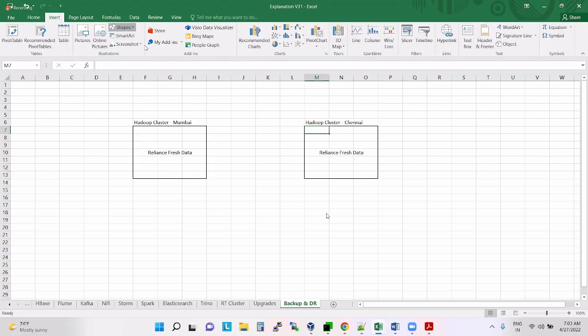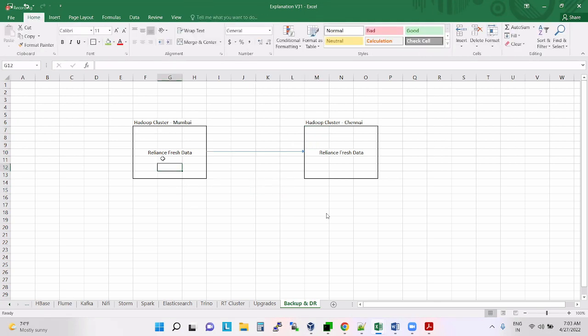Every 1 hour, they will start pushing the data from this cluster to that cluster. Whatever new data comes into the production cluster, they push it to the DR cluster. So tomorrow, due to some reason, even if the entire cluster is gone, you can still have your data available in this Chennai cluster. This is nothing but your disaster recovery. So you are backing up your entire data to different clusters.